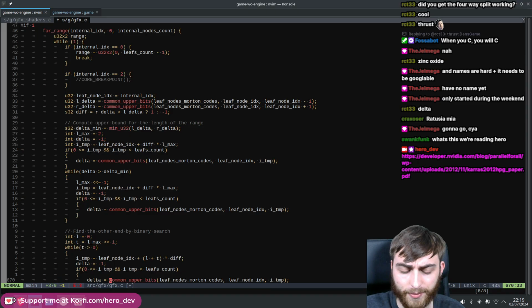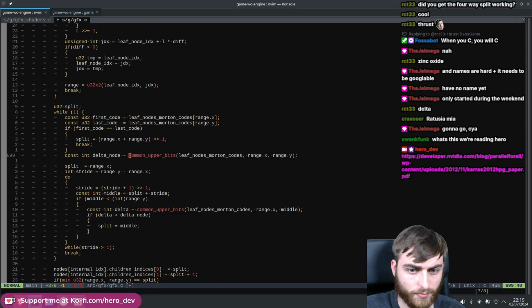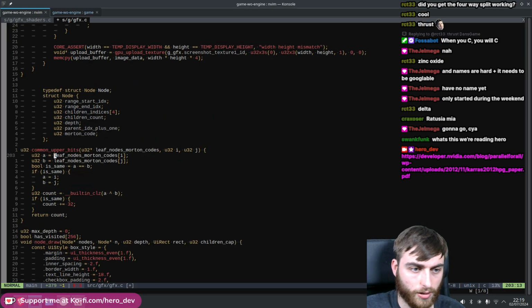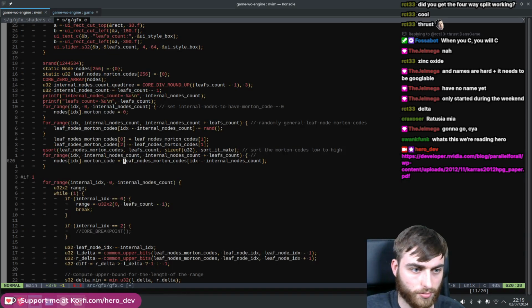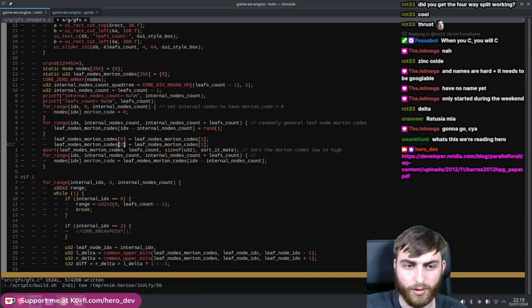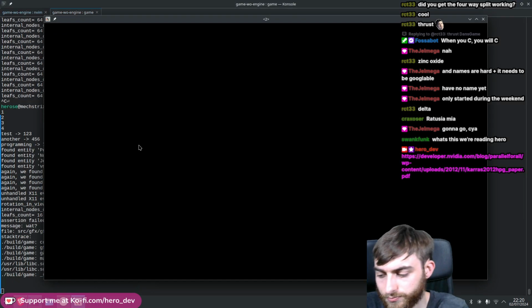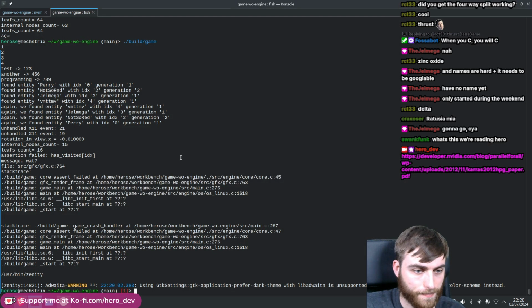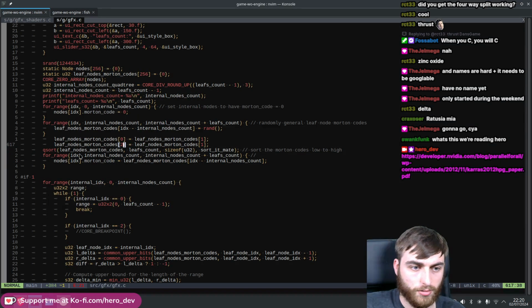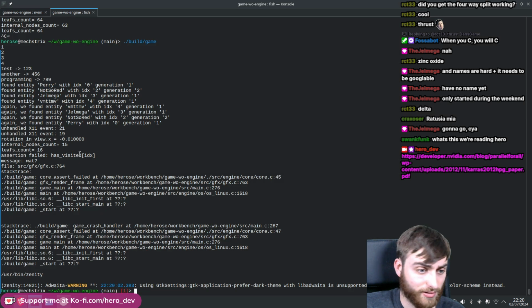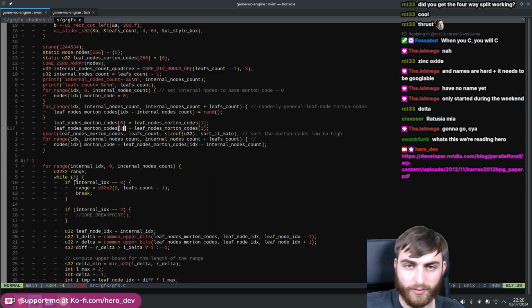Yeah, something to be aware about. Right, that could be okay. So we've got three duplicate nodes now. Right, it still crashes. This time it's on this one here, on has visited. They've not all been visited.